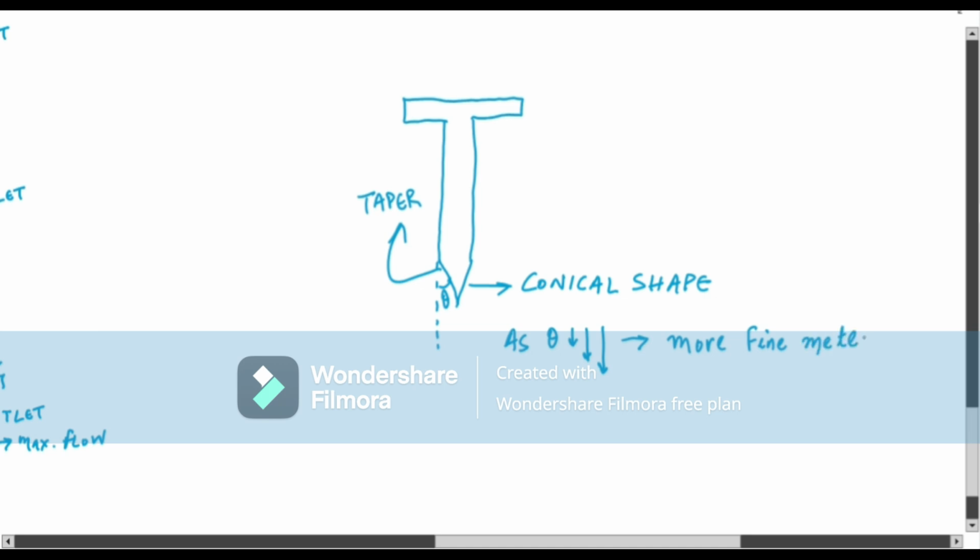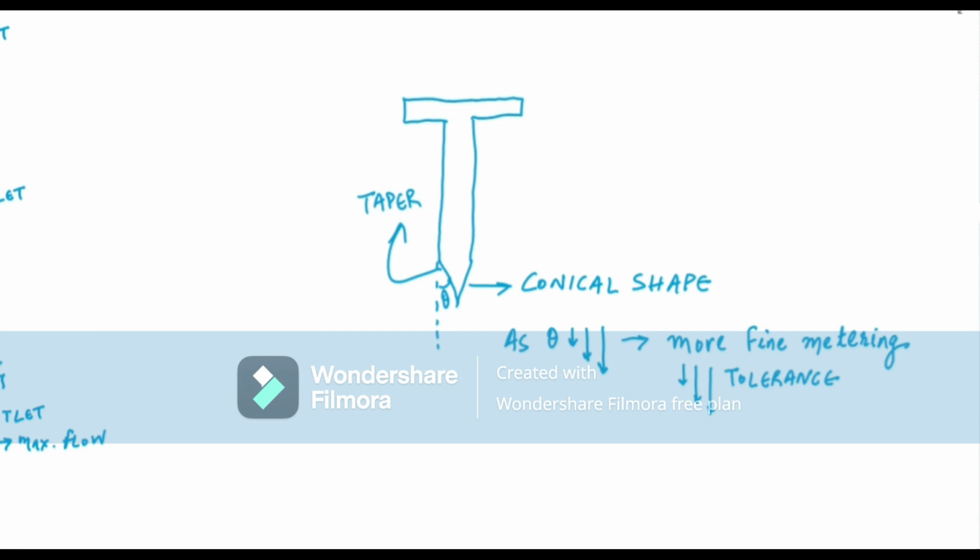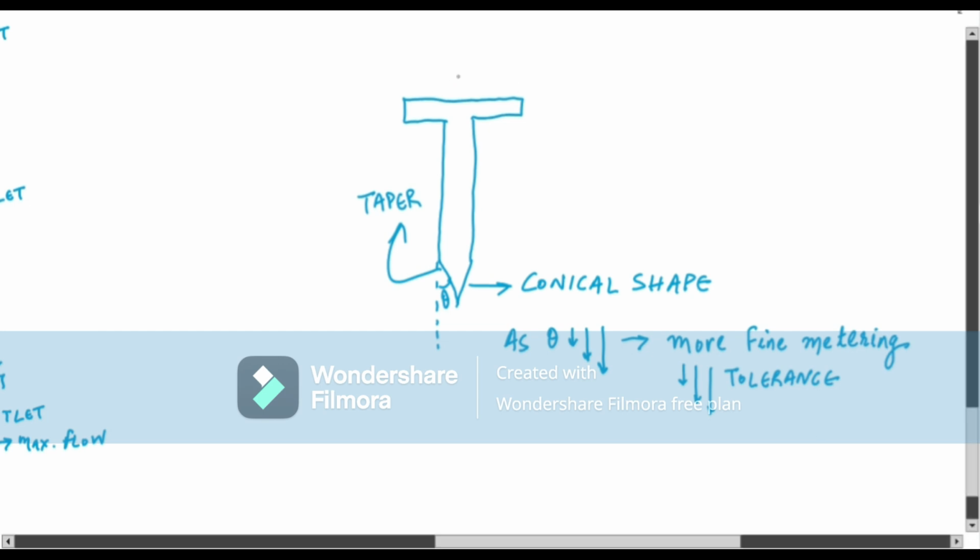By controlling the taper of that conic shape, you can control how the flow will vary when you rotate the tap. Here you can manually rotate the tap to lift the needle away from the hole, right? Or you can use a motor. In the motor, you can use a stepper motor, which rotates in stepwise motion. I can give you a basic idea of stepper motor.